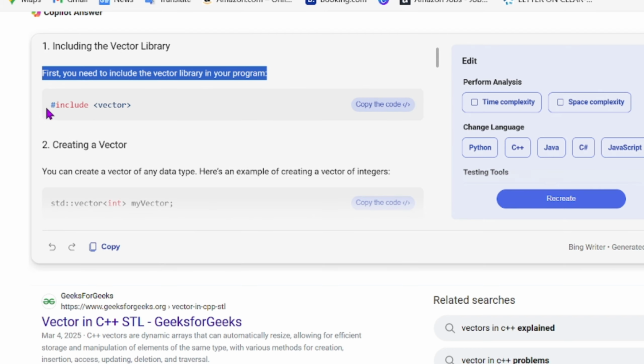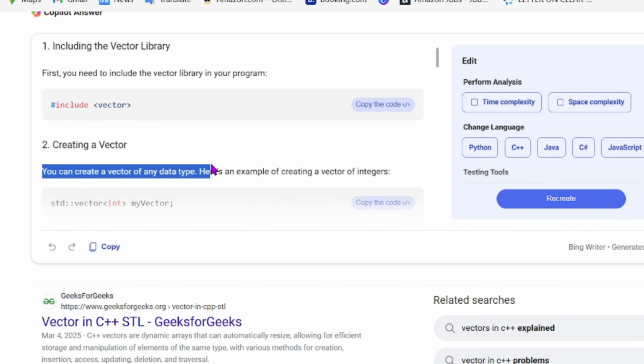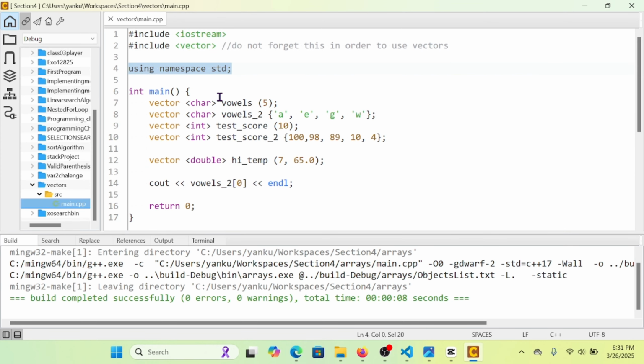How to declare a vector? First of all, you should always include the vector preprocessor on the top. Do not forget this in order to use vector, okay? Let's take a couple examples here to be more explicit. Let's define the vector character named vowel, okay? And we're going to initialize this to 5 elements.